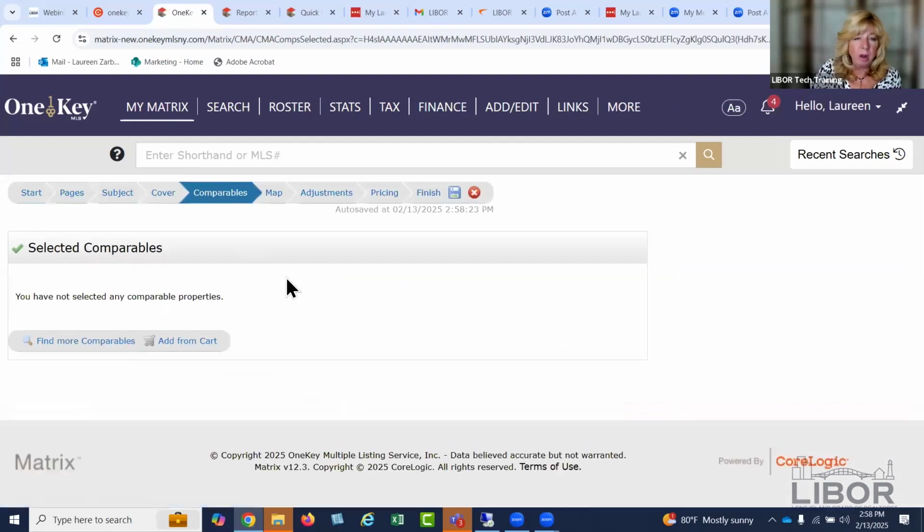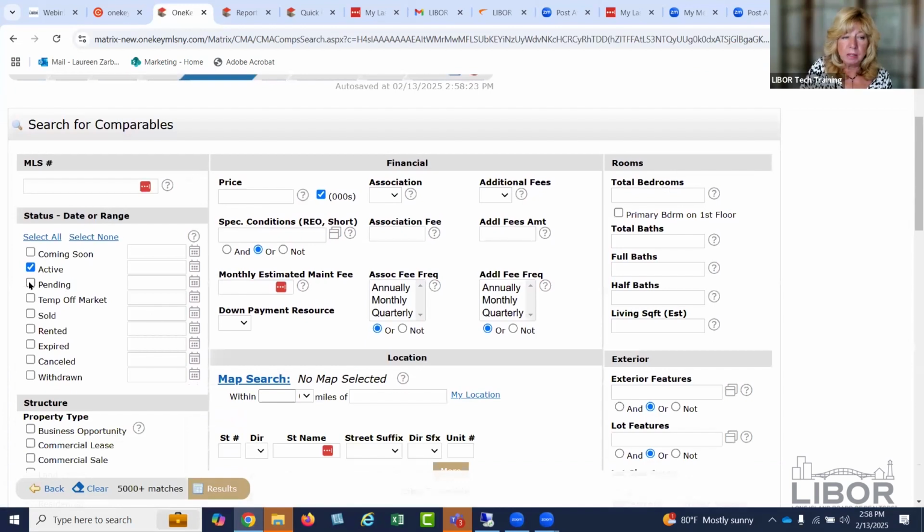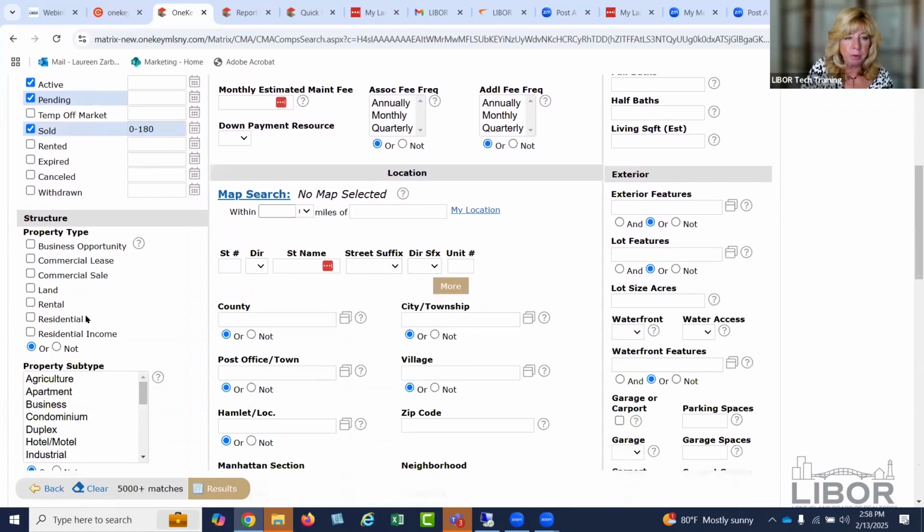And there is nothing there because we haven't searched ahead of time. So how do we do it in the CMA? You're going to click on Find More Comps, although there's nothing here. You're going to find comps and you're going to go in, and this time you're going to do the same thing, but you'll do it in the CMA. Active, pending, and sold, whatever you want to put in there.